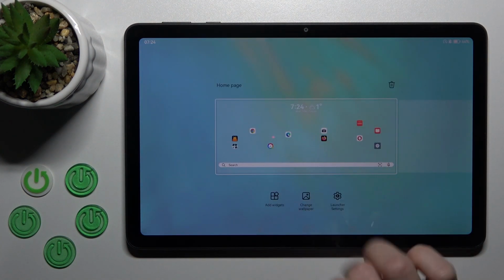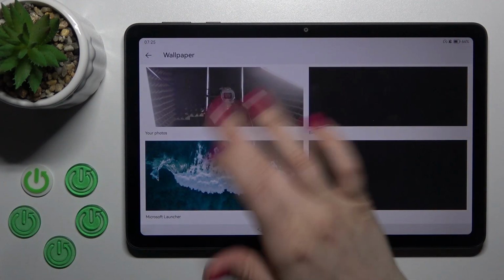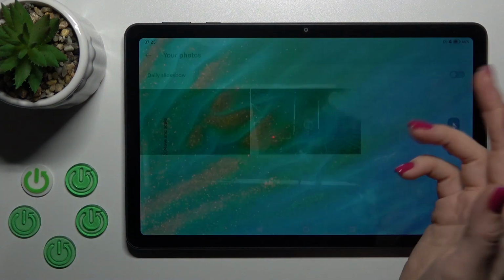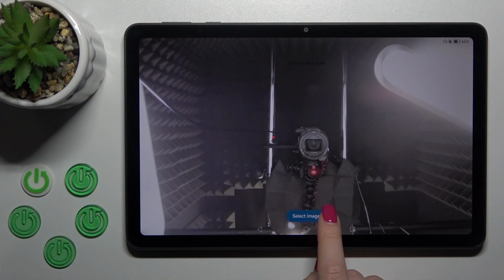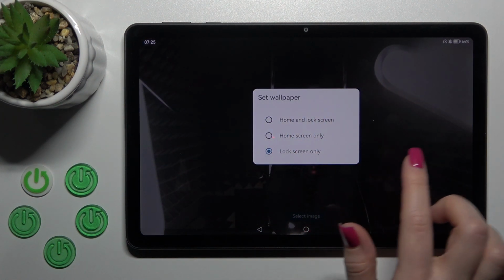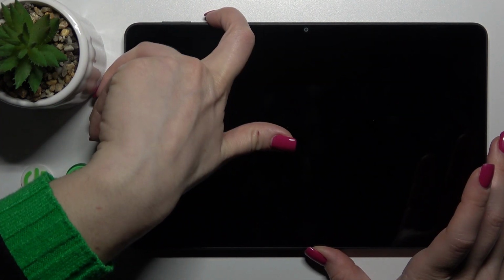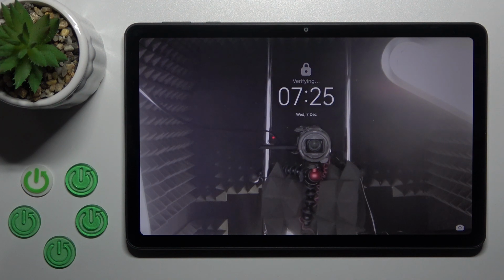Just we should first hold for a while empty space on our home screen, then click to change wallpaper, and here we can select also our new wallpaper. For example, let's use one from our photo taken on our device camera. Click here, select wallpapers, and tap to lock screen only. Wallpaper set successfully, so let's just check it. And as you can see, that's so simple.